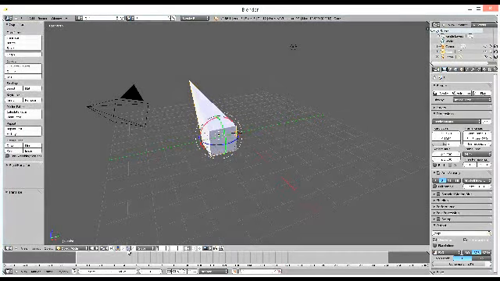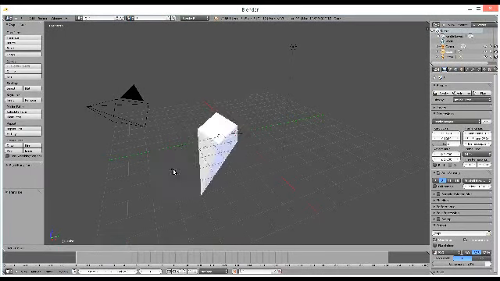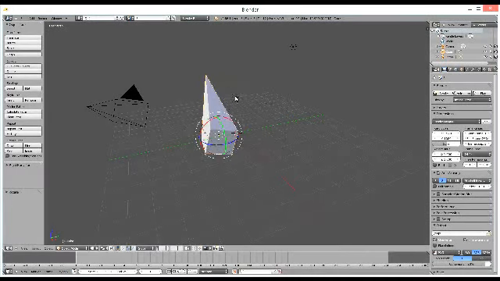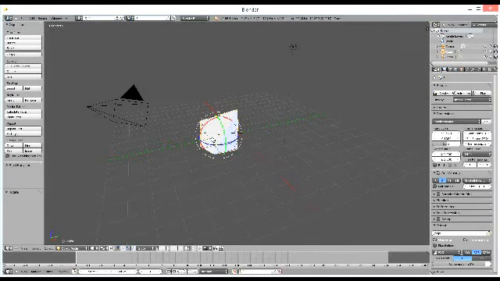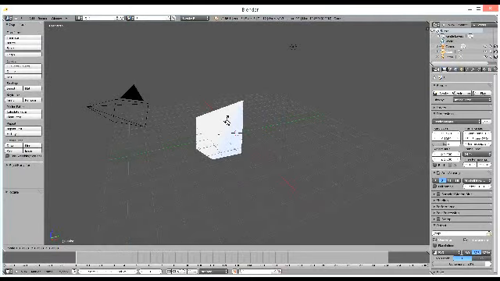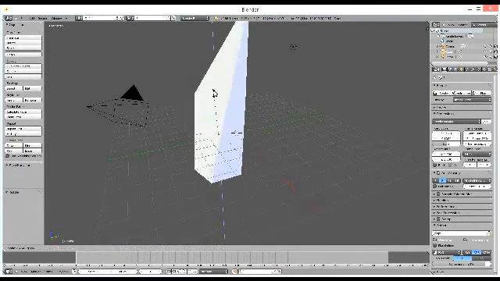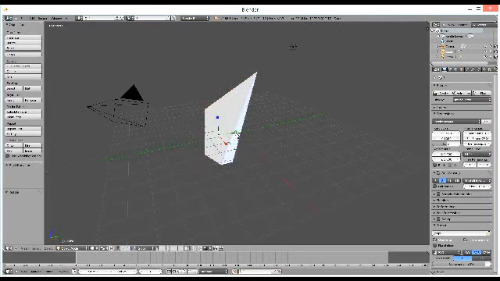You can also have the rotate option. If you press R, this allows you to rotate the object without having to click and drag it along that little key. There's also the scale. If you press S, this scales the object entirely. You can also scale it based upon the vertices as well.